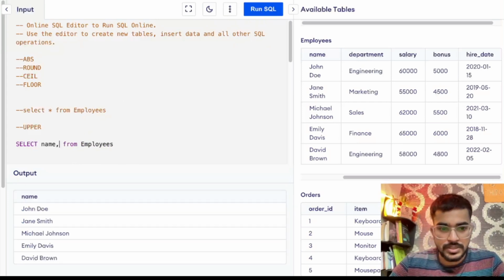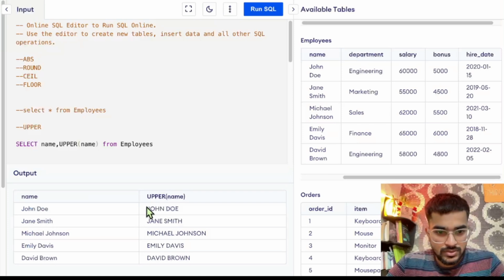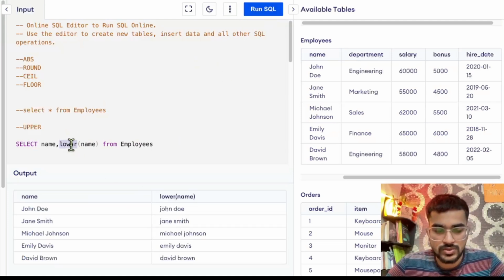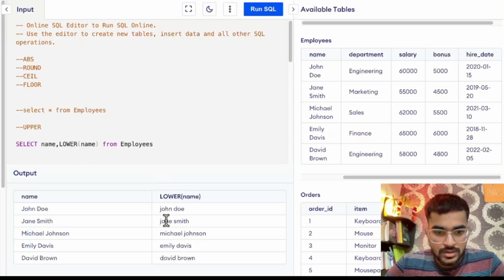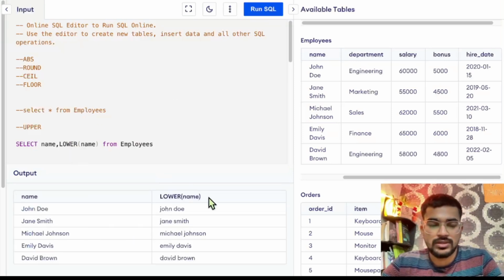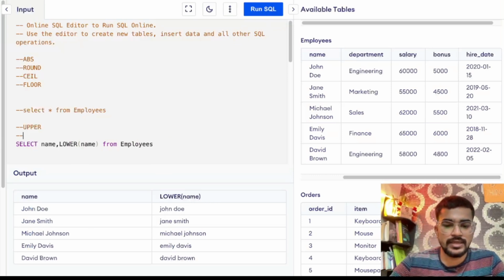Now what I will do, along with that, I will do upper and then name. Now if I run, you can see there is a column that is upper name, and you can give an alias name to that column so that it will come here. You can see all the names have been converted into uppercase. If you do lower, it will just convert into lowercase. You can see even if you use a smaller case lower, it is okay. You can also use uppercase, the same thing. You can see it is just converting all into lowercase. So this was upper and lower.